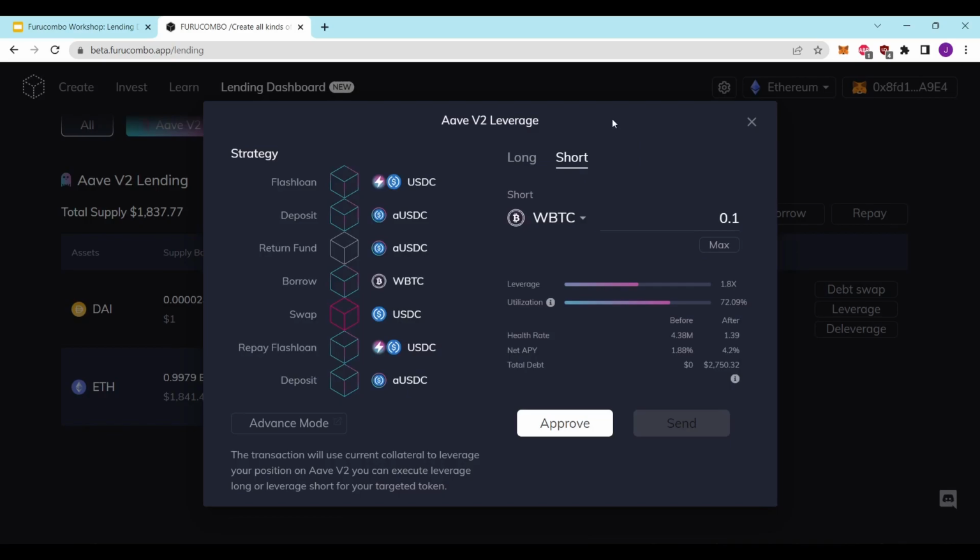So maybe Bitcoin goes down by 10%. Because we're 1.8 leverage, we're going to go, because we're short, if Bitcoin goes up by 10%, then we would go down by 18%. Bitcoin goes up or down 10%, our profit would be 18%. Because of that leverage, our utilization rate will be factored in at that 1.8 times as well.